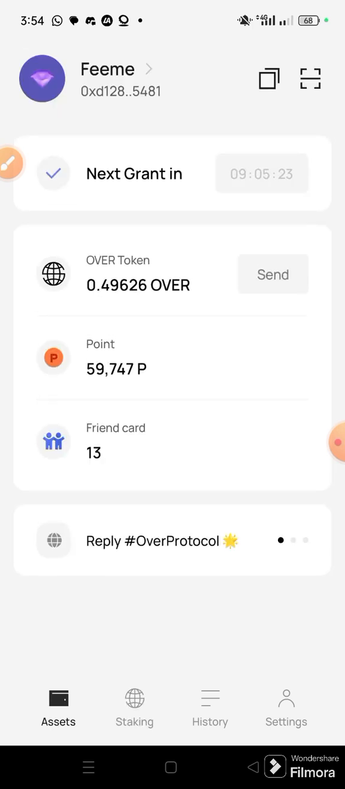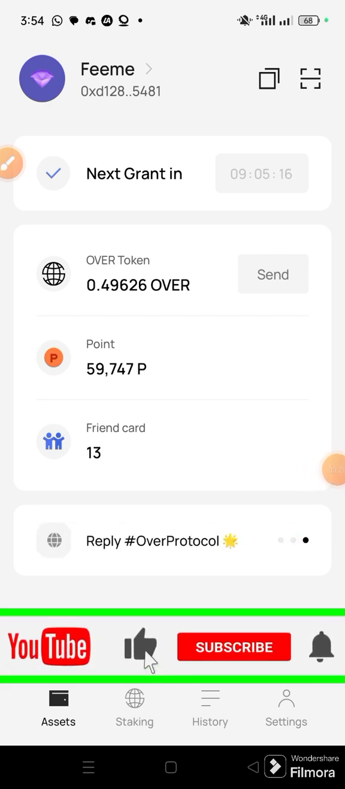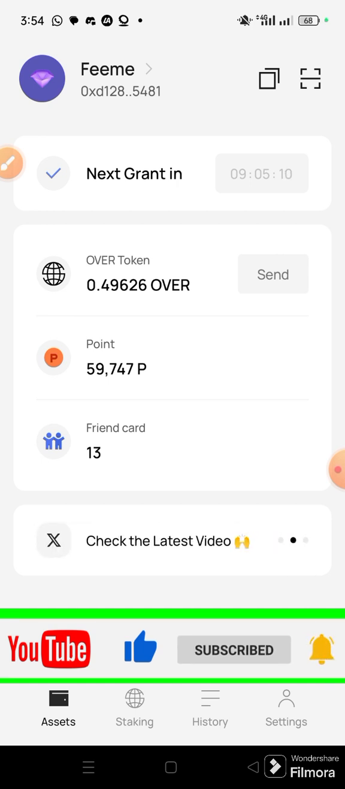And so you do this daily. Don't forget to claim your OVER token here and also claim from the OKX wallet. Send it over and keep staking. So it is an instruction that you must perform this daily task. Make sure you do it daily.